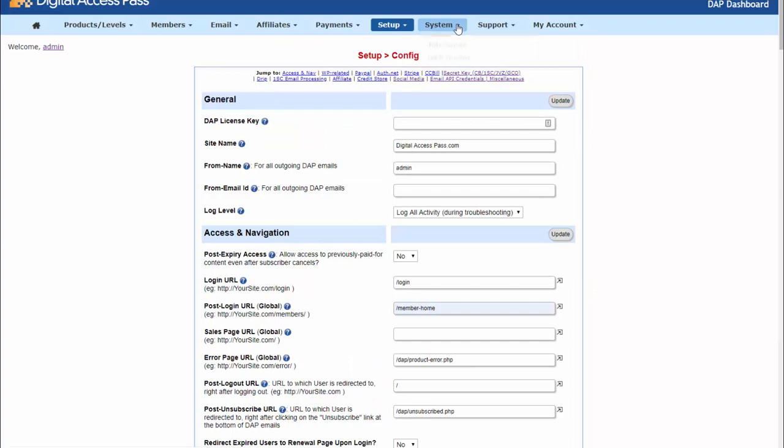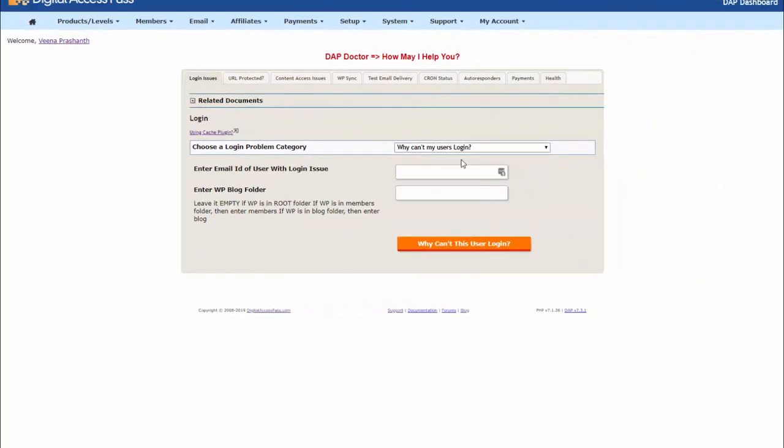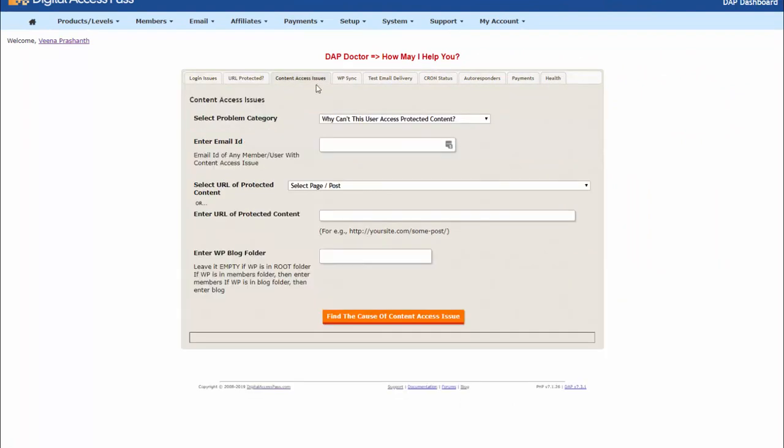So the last thing I just want to mention quickly is the DAP Doctor. If you want to see why a user is having login issues, you can enter the email of the user with a login issue. It will tell you what's the problem. Content access issues. If your users say they are not able to access content, you can enter the email of the user, enter the URL of the content they can't access. It will tell you what's causing the problem.